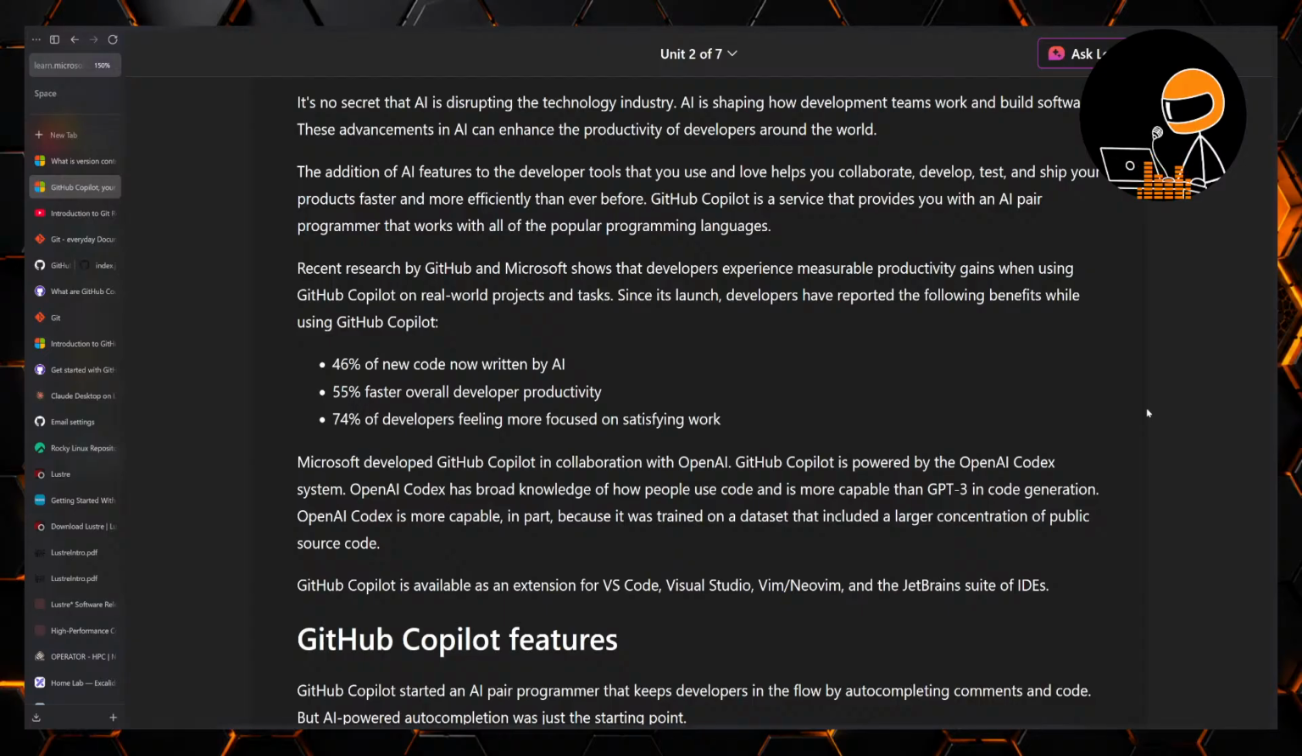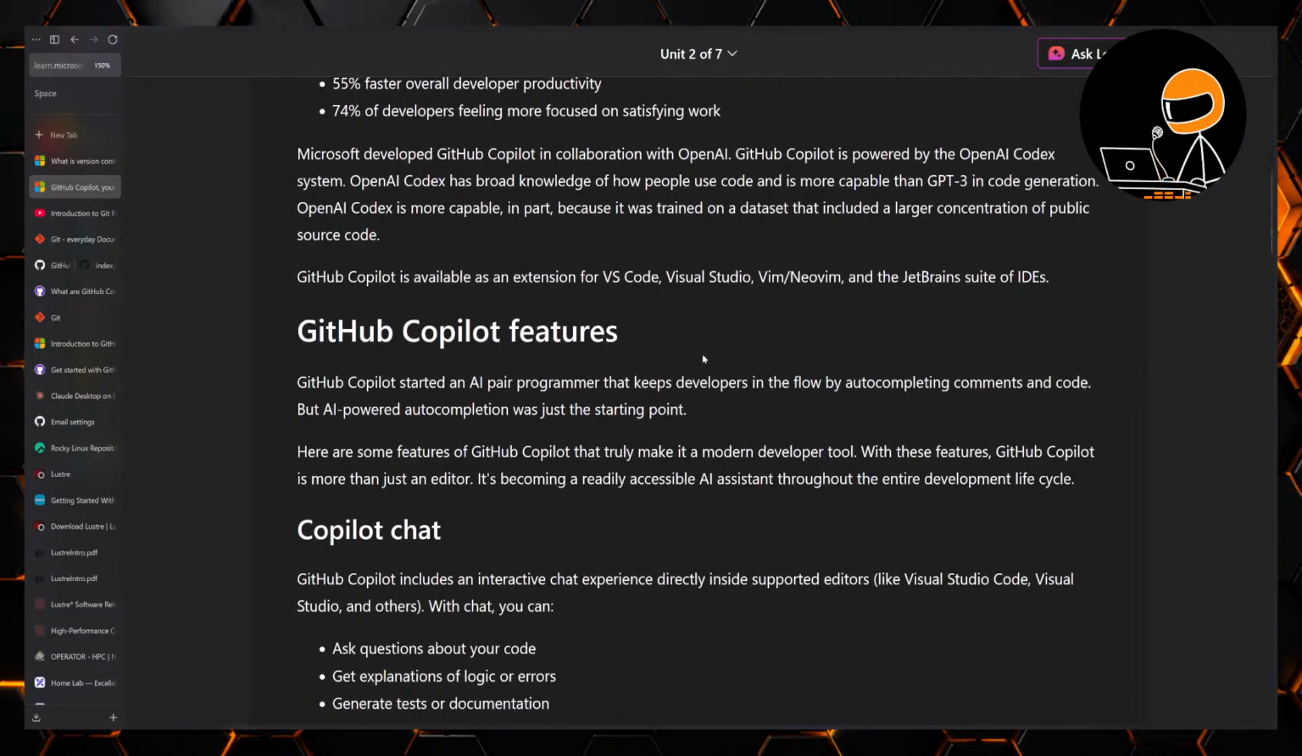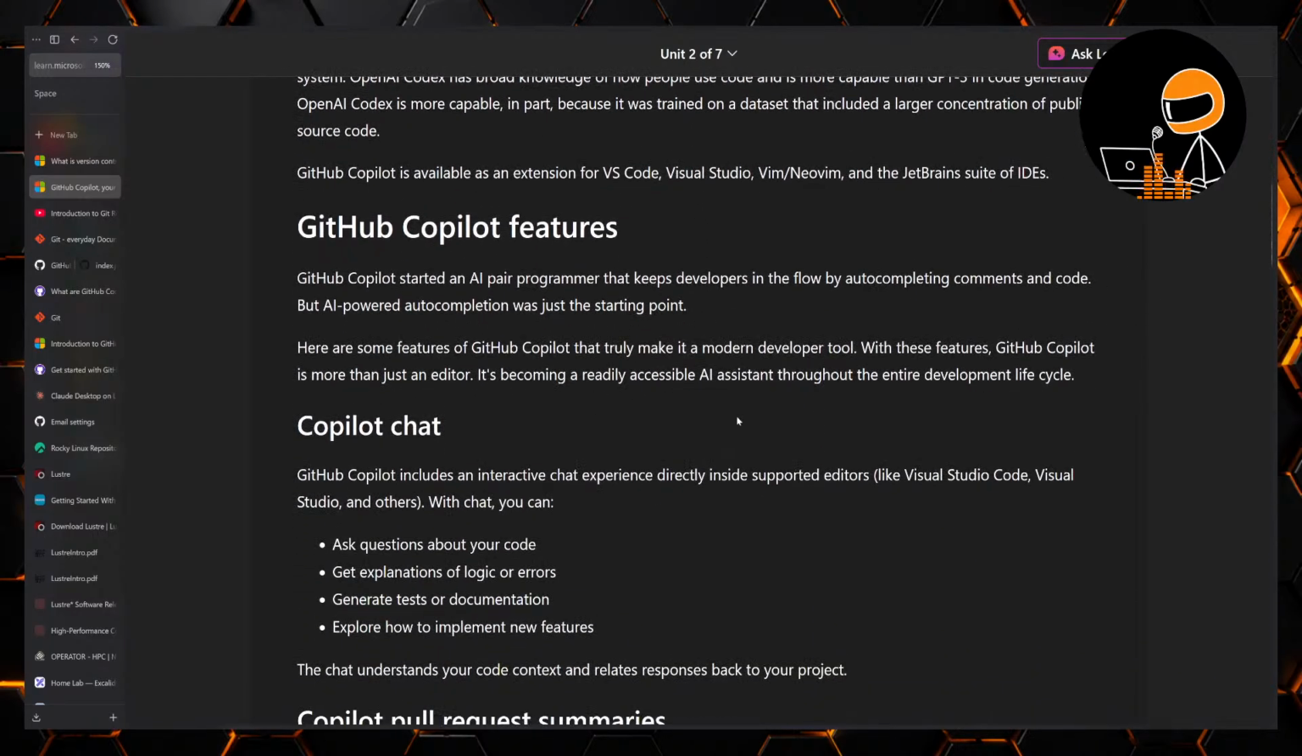All right. But Microsoft developed GitHub Copilot in collaboration with OpenAI. GitHub Copilot is powered by the OpenAI Codex system. OpenAI Codex has broad knowledge of how people use code and is more capable than GPT-3. In code generation, OpenAI Codex is more capable in part because it was trained on a data set that included a larger concentration of public source code. Well, I don't know why they're comparing it to GPT-3. GitHub Copilot is available as an extension for Visual Studio Code, Vim, NeoVim, and the JetBrains suite of IDEs.